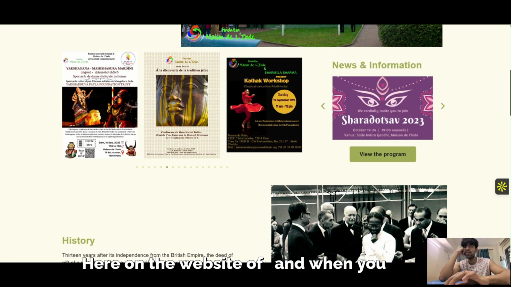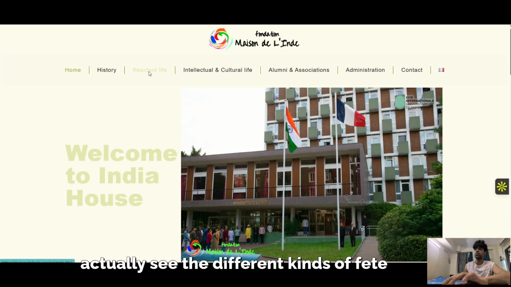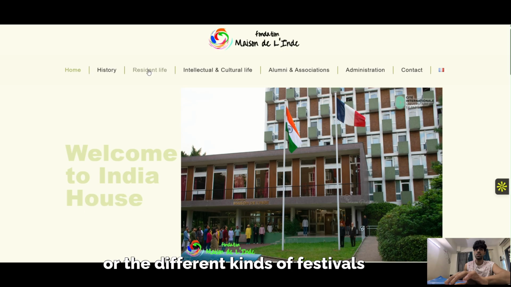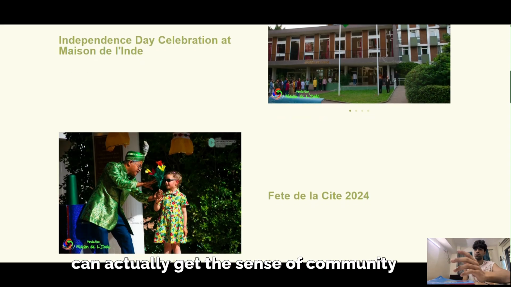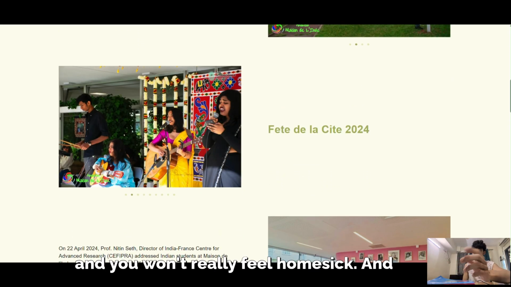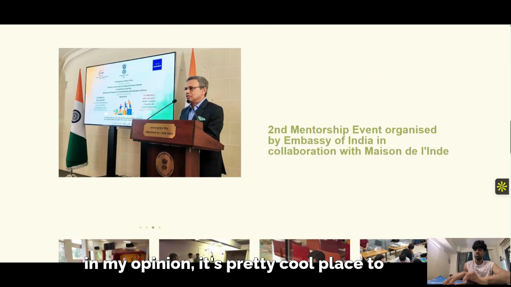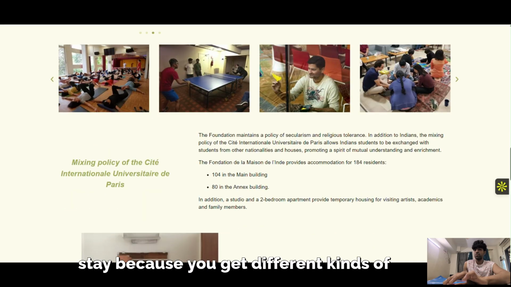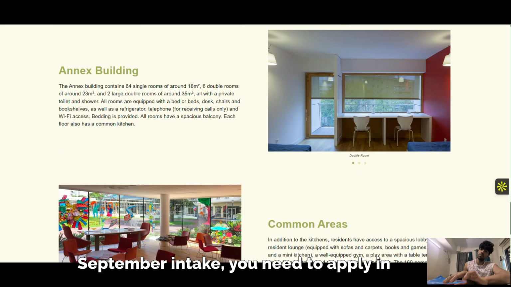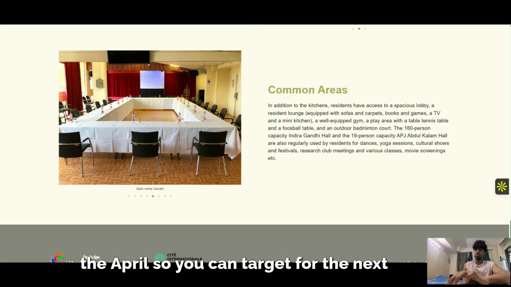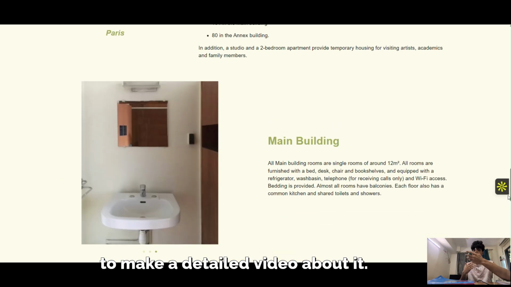So here on the website of Maison de l'Inde, when you click on resident life, you can see the different kinds of fêtes or festivals happening, such as Fête de la Cité, Independence Day, Diwali, Holi. So you can get a sense of community and you won't really feel homesick, and you can see the different kinds of accommodations that are available. In my opinion, it's a pretty cool place to stay because you get different kinds of amenities and everything, but it is really competitive to get in. For the September intake you need to apply in April, so you can target the next intake, and there's a complete application procedure for it, and I'm going to make a detailed video about it.